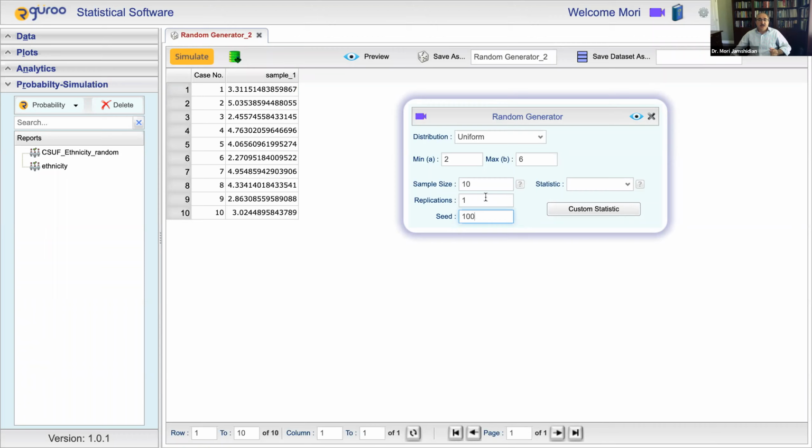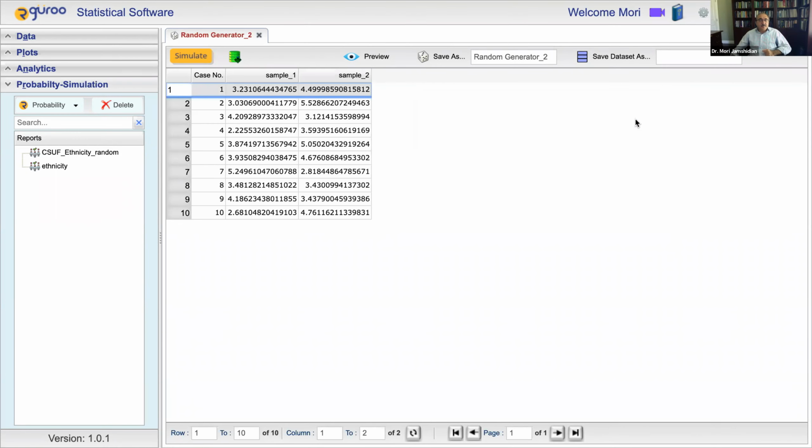Another thing that needs explanation is probably replication. So what does the replication do? I'm saying take a sample of size 10 from uniform 2 to 6 and replicate, let's say, 2 times. So let's do that. And here now I have sample 1 and sample 2. So I replicated the sample.